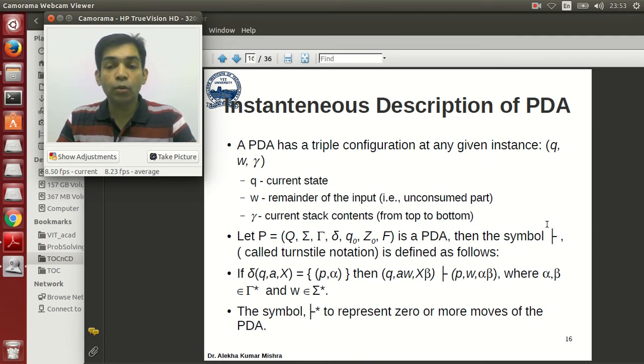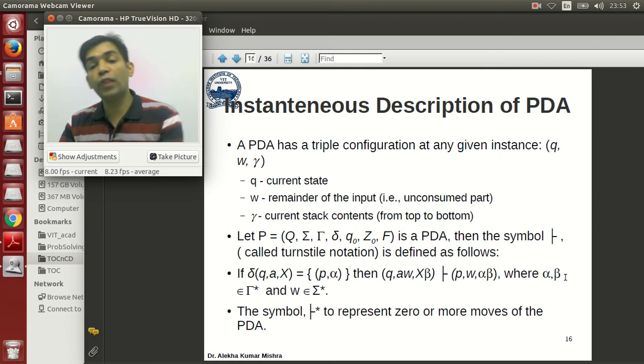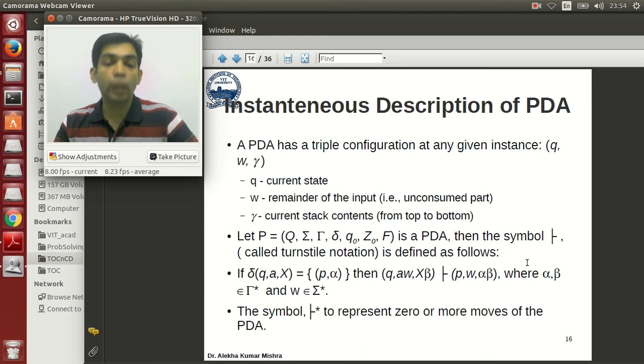Then we can use a notation that is called turnstile notation to define a move from one instance to another. Assume that we have a transition where delta(q, a, X) contains (p, alpha). Then we can show that from the instance (q, aw, X beta), we can have a move to another instance of the PDA, that is (p, w, alpha beta).